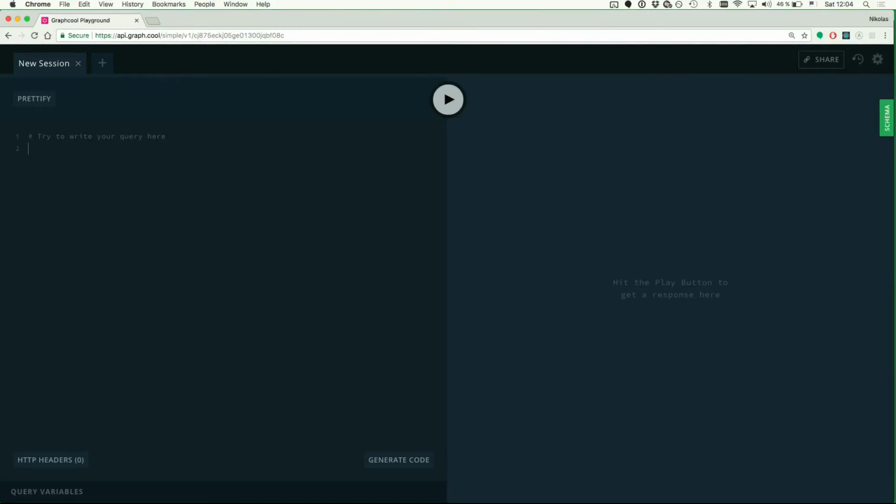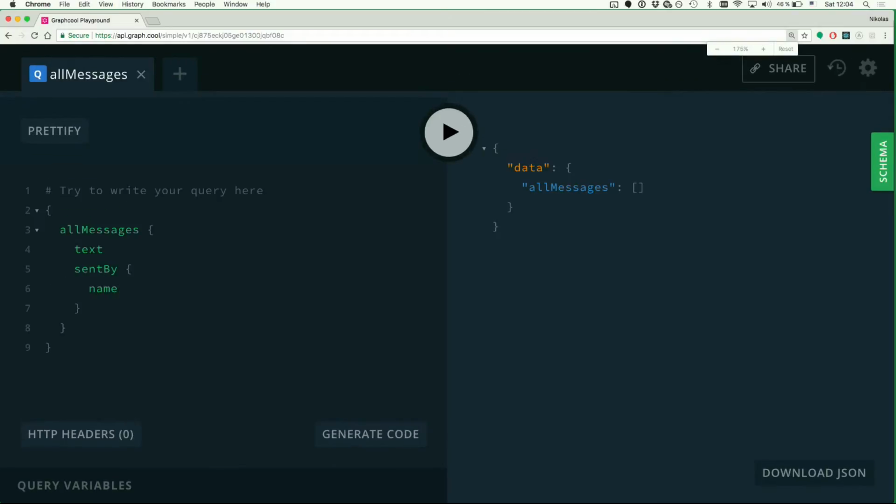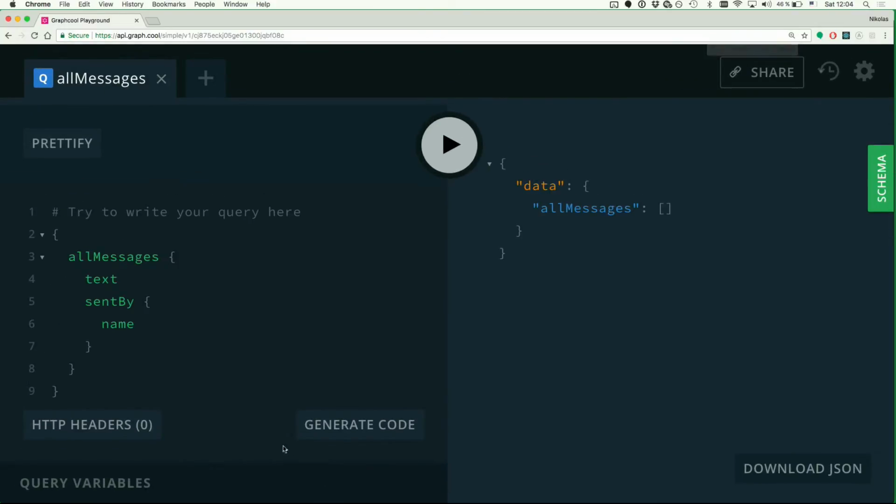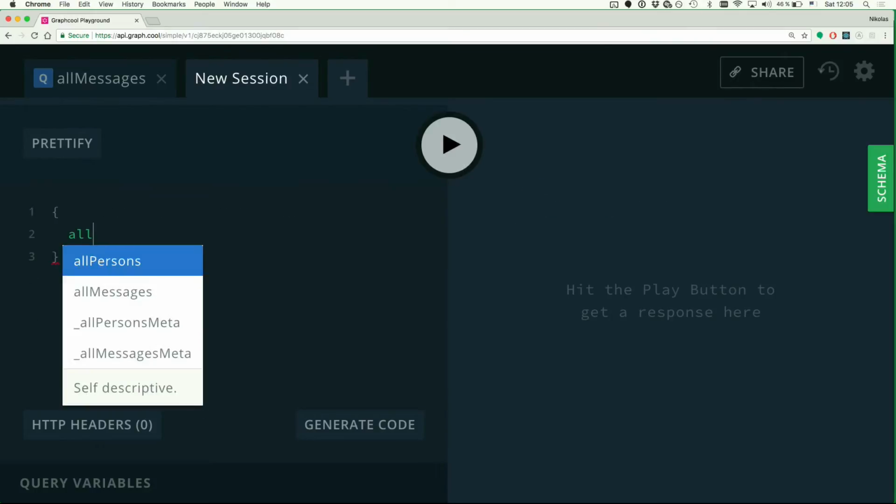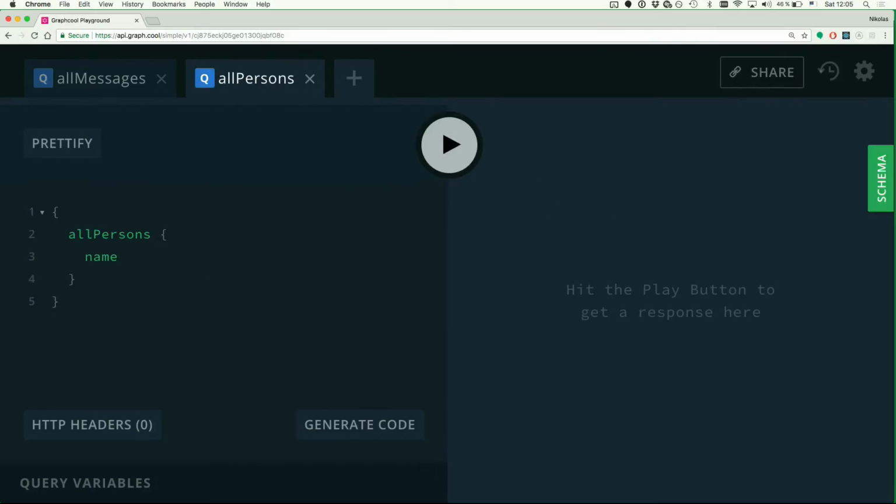All right, so here we have the same GraphQL playground, and I can send again the all messages query. I'll ask for the text of each message, and then who sent it by name. That's probably better. All right, so the server responds with an empty array of messages, which is kind of logical because we haven't created any messages yet. So before we go and create messages, let's also send an all persons query to ask for all the persons in the database, and as expected, also an empty array.